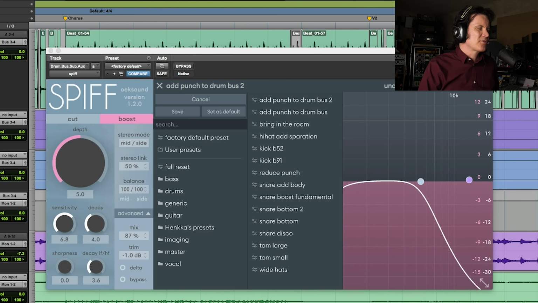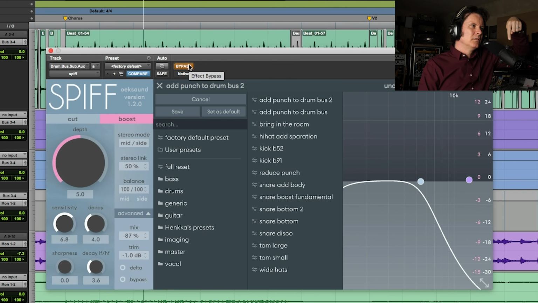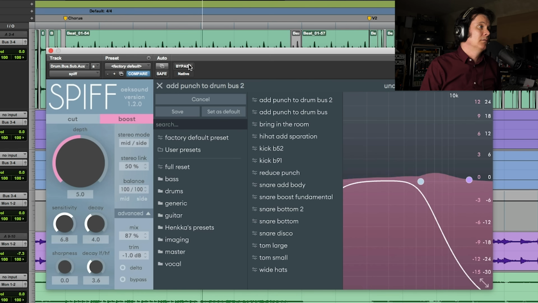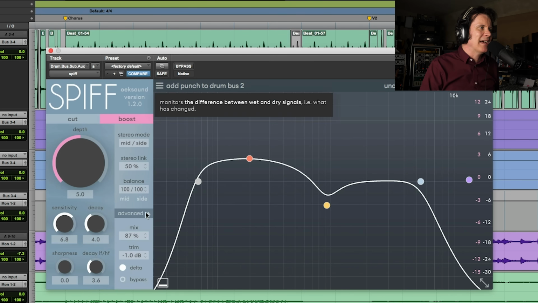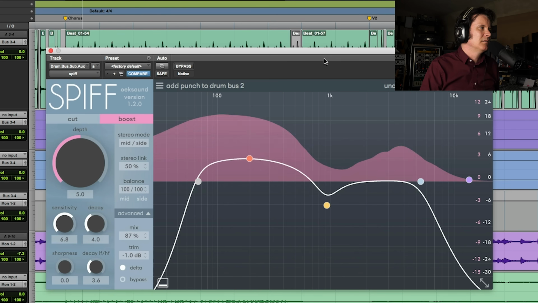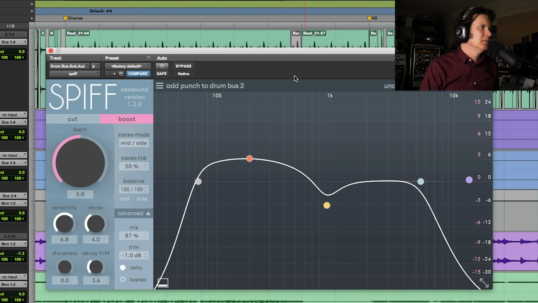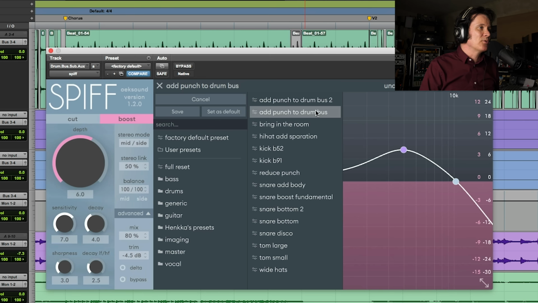Wow, that's a mid-range punch. Listen to it in the track. Wow, that is a huge difference. Now, if we go to this delta mode here, I like this. So this delta mode allows us to hear what it's adding. Wow. I want to go to the second drum bus setting here, was actually the first one.